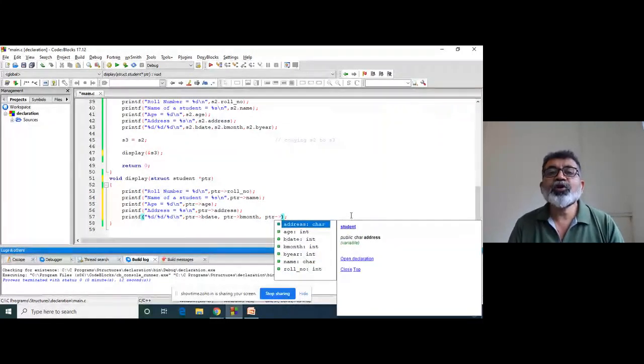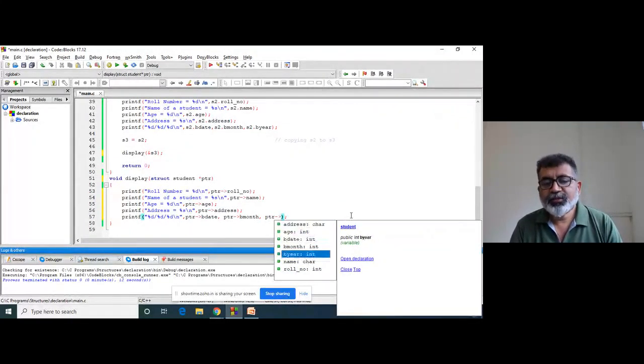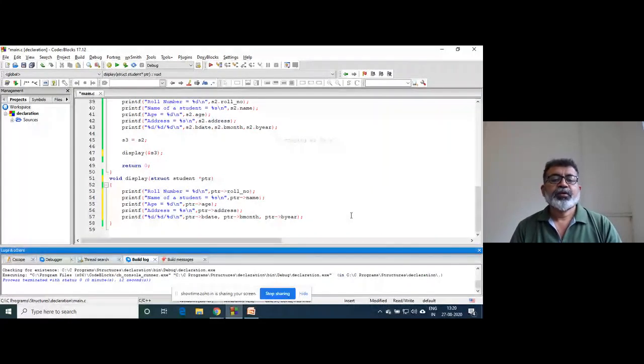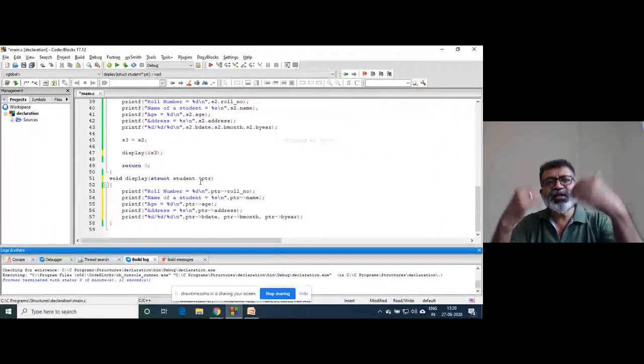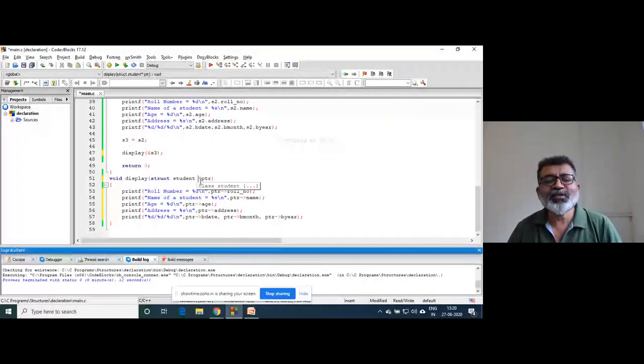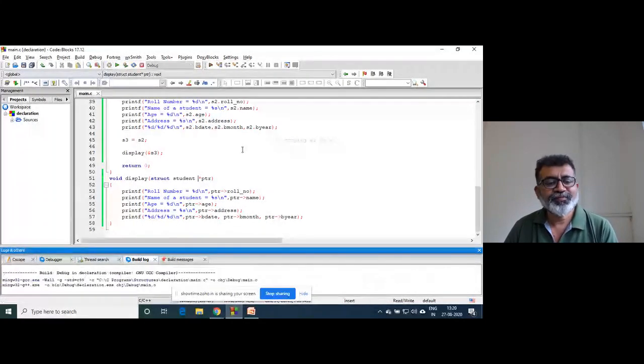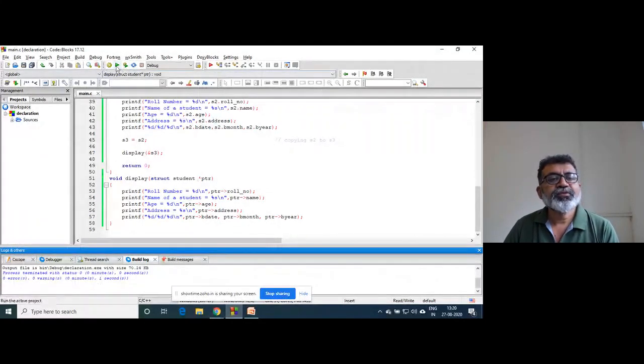The benefit of this pointer is that in the earlier case you were sending 172 bytes. Now here you are just sending an address. You are not copying anything, and remotely you are accessing everything. That is the greatest benefit of sending an array using its address. That's it.